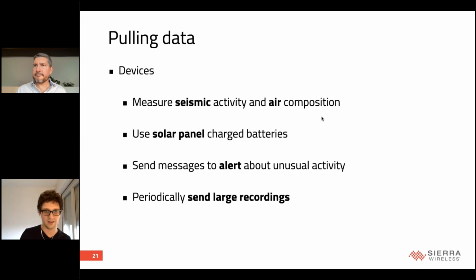So we have all these devices. They measure seismic activity, air composition, and they're in a location where you don't have electricity nor an Ethernet cable where you can transfer all your data. So that's why you need to use cellular and battery-powered devices.